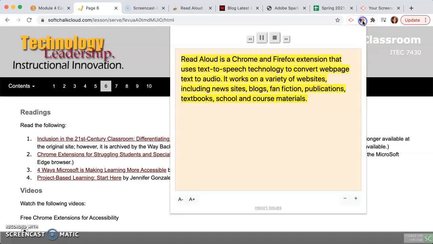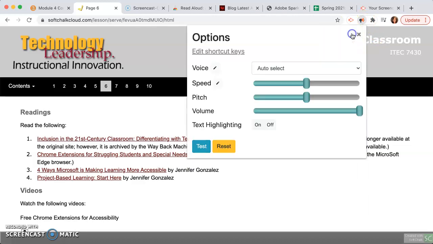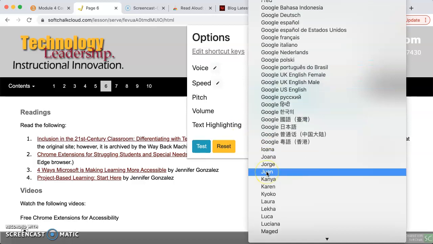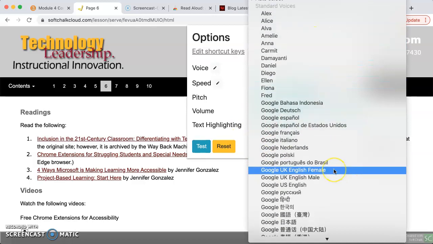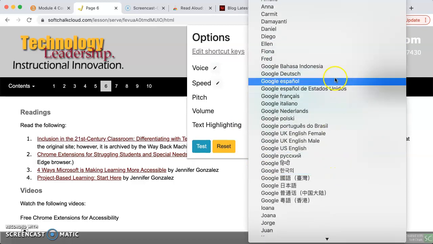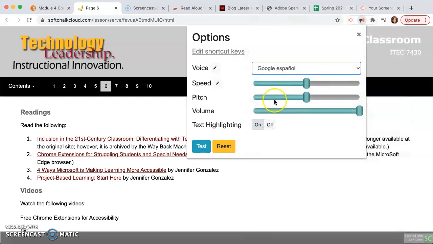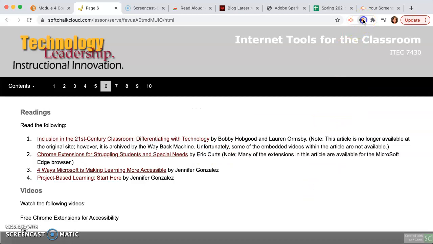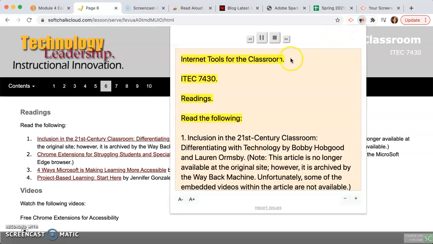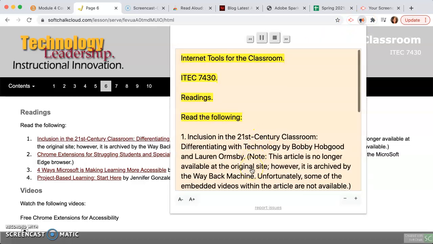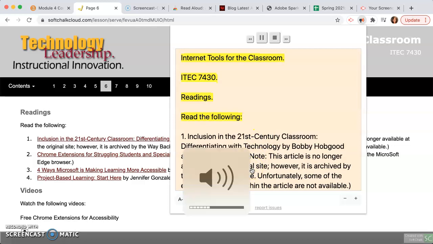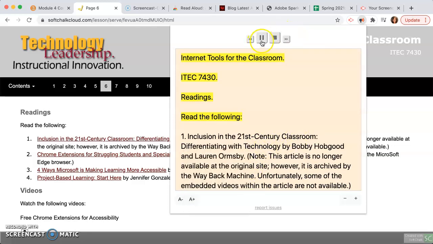Okay, another cool feature is you can change the language. So if you go back over here and click on, say we wanted to speak in Spanish, and read this text again, click off of it and then come back and it'll read it. Tools for the classroom, ITEC 7430, Readings. And it'll read it in Spanish.